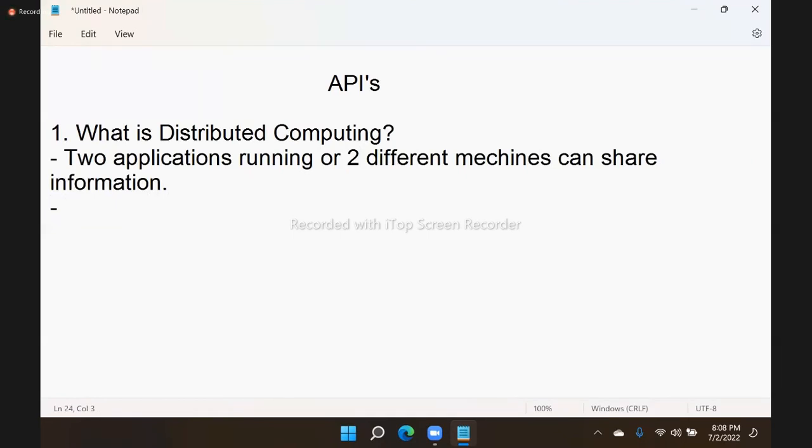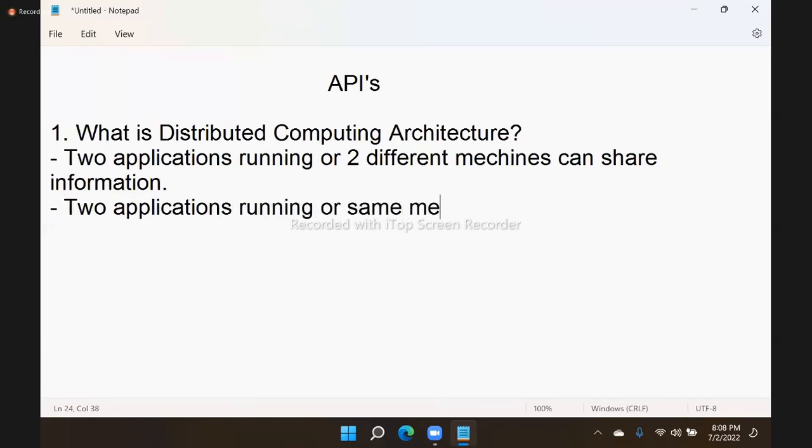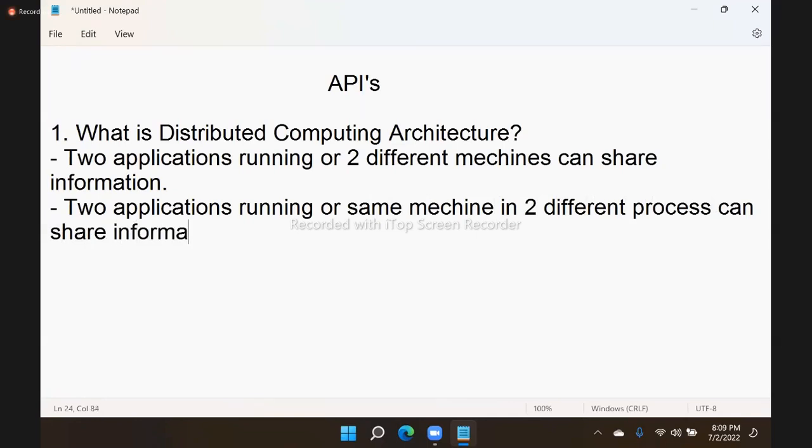Distributed computing is an architecture where two applications running on two different machines can share information between them, or you can say two applications running on the same machine in two different processes can share information. This is actually distributed computing.